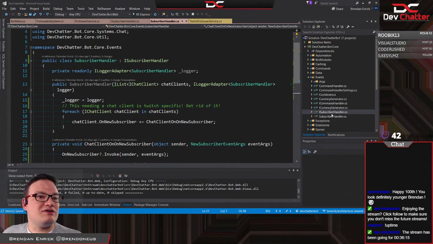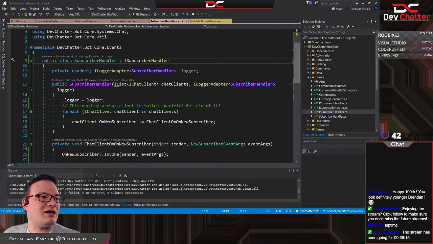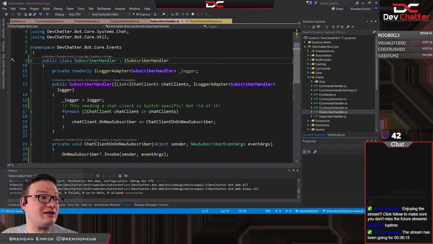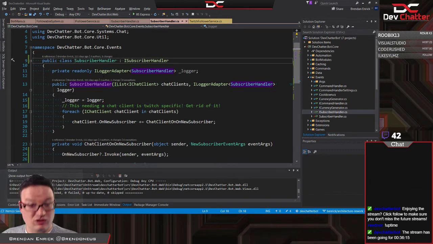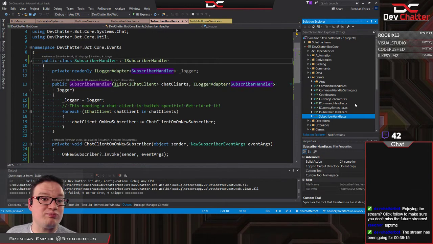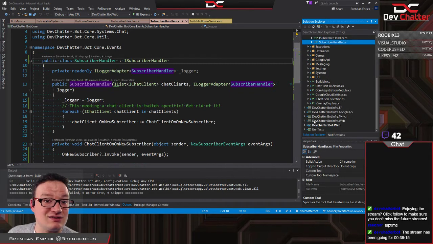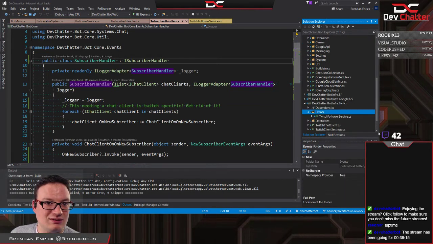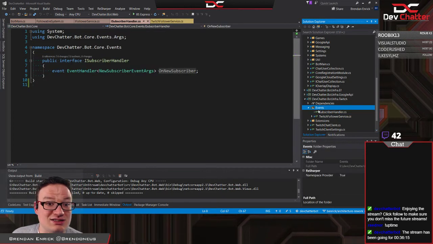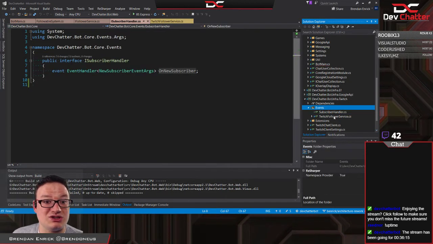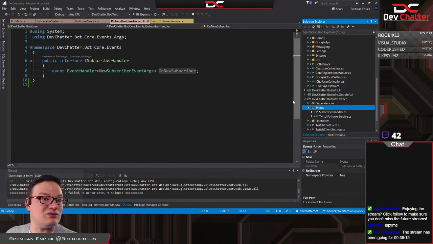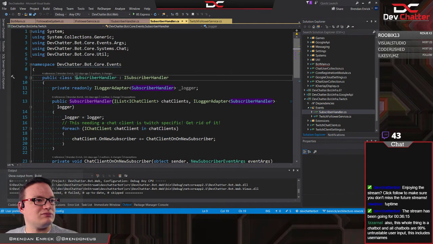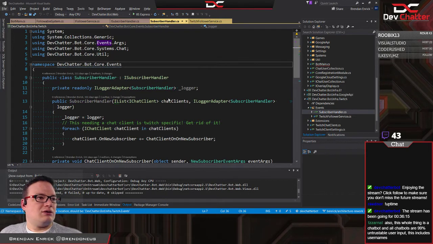So here's what we need to do. I want to take this and I want to make this the Twitch one. So let's go ahead and extract this over to Twitch. It's going to live right next to the Twitch follower service, the Twitch subscriber handler. Okay.